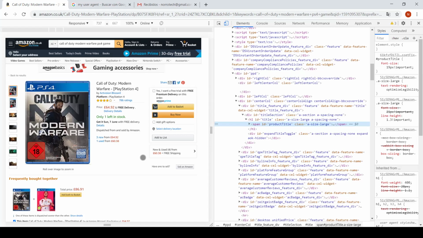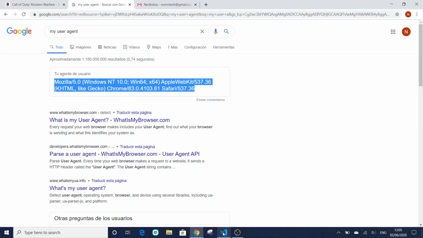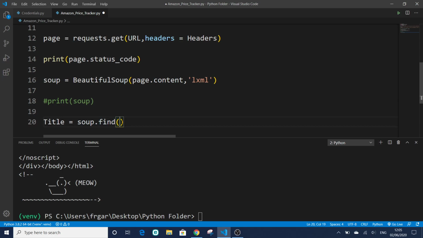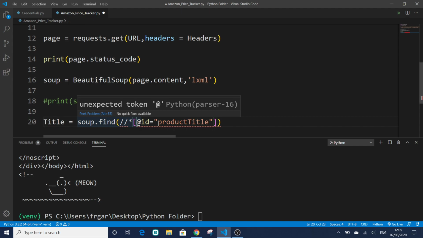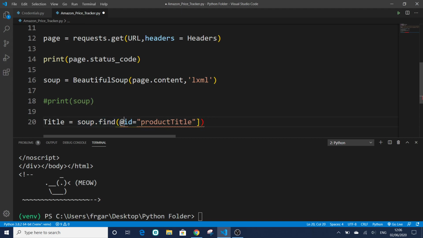Okay, now we're gonna go back to the code. Okay, and then we're gonna press and paste. Yeah, so as you can see, we got ID equals to product title. Okay, fine. Next thing we need to do is, because the product title is inside the HTML, it will contain spaces, and we need to know what the title is.